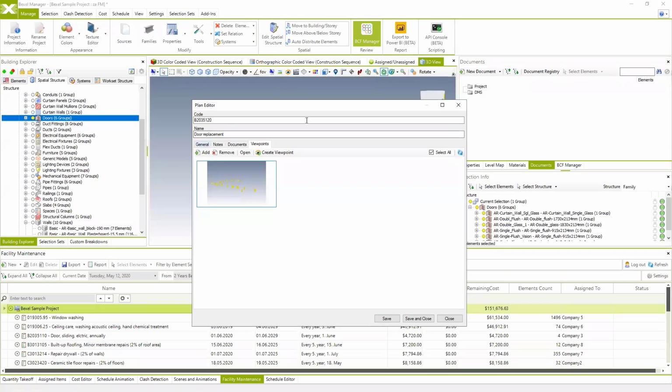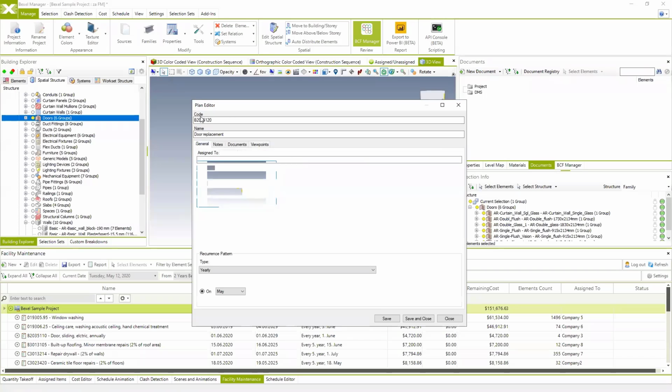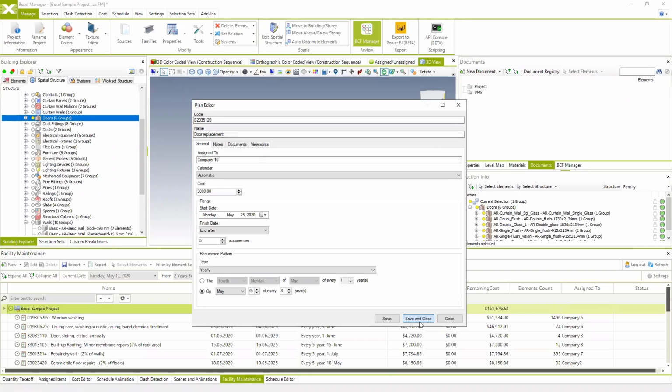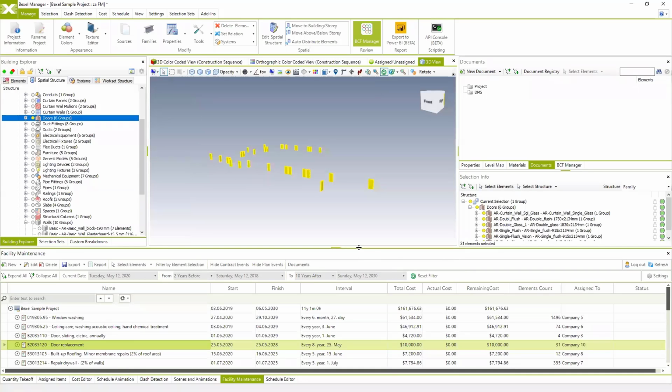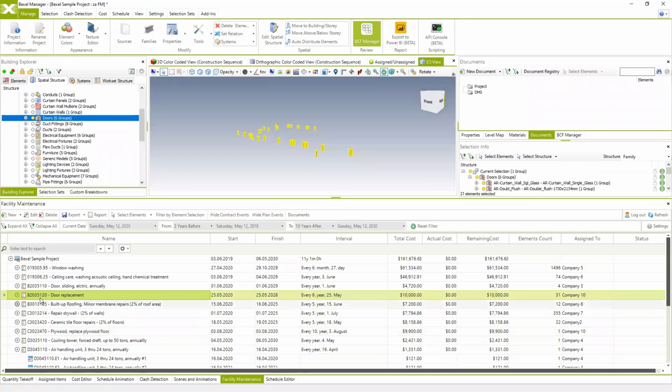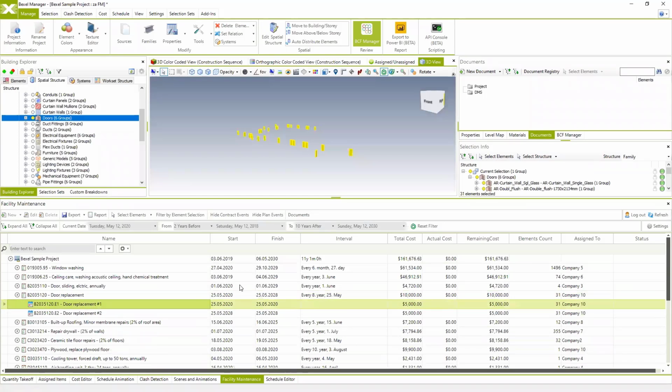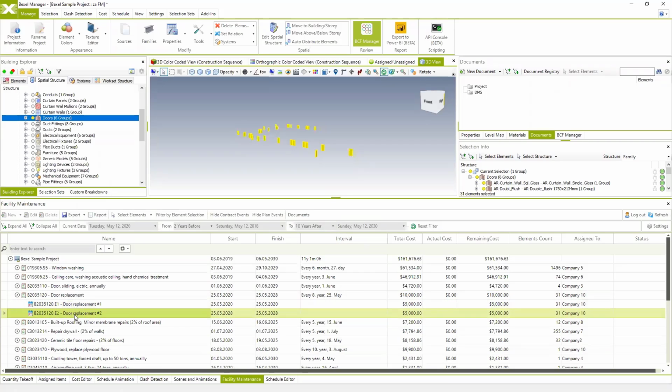And once we've specified all the information for that facility maintenance plan, we can hit save and close. And we created the activity which is called door replacement. And then within the next 10 years, it's going to be executed 2 times.